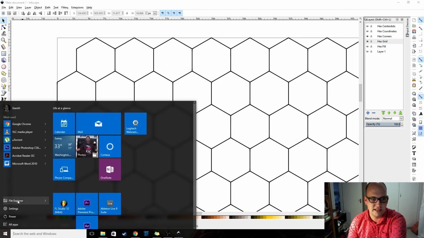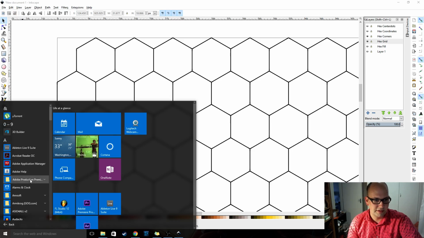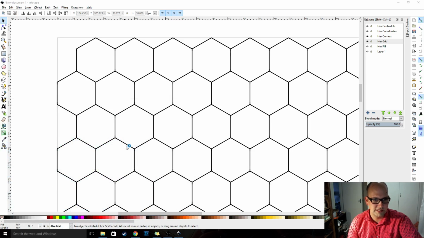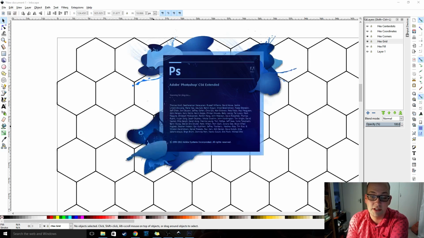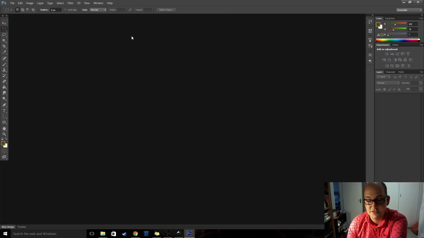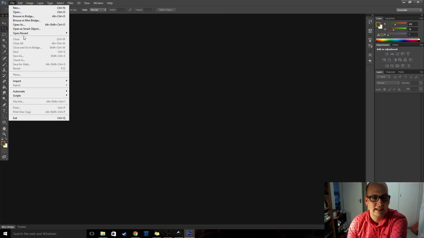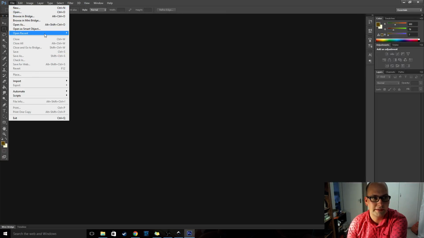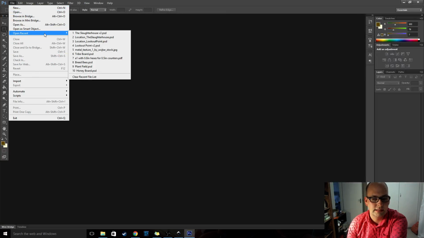Next thing you're going to do, once you've saved that, is I'm going to come over into, where's my Photoshop? Photoshop CS6, 64 bits. Then I'm going to open up Adobe Photoshop, and I'll show you what that looks like once you pull it in. So once you've created your PDF, as long as you've turned the hex fill layer off, you're going to have a PDF with a bunch of outlines of hexes. So I'm just going to open up one of these here.